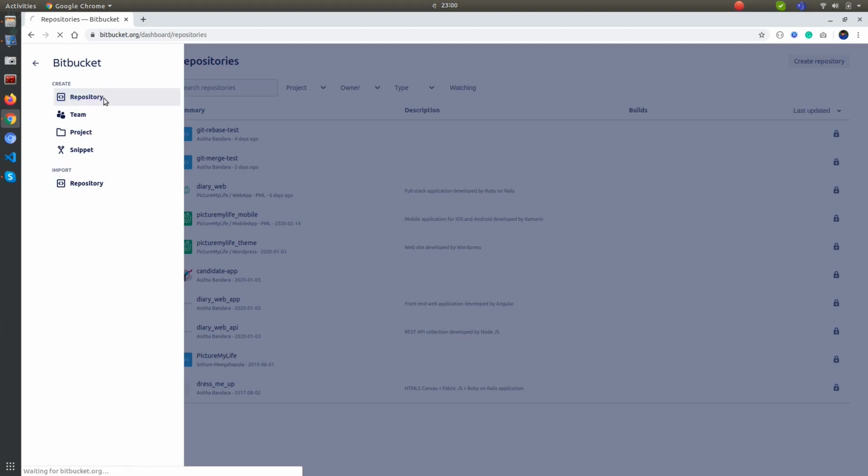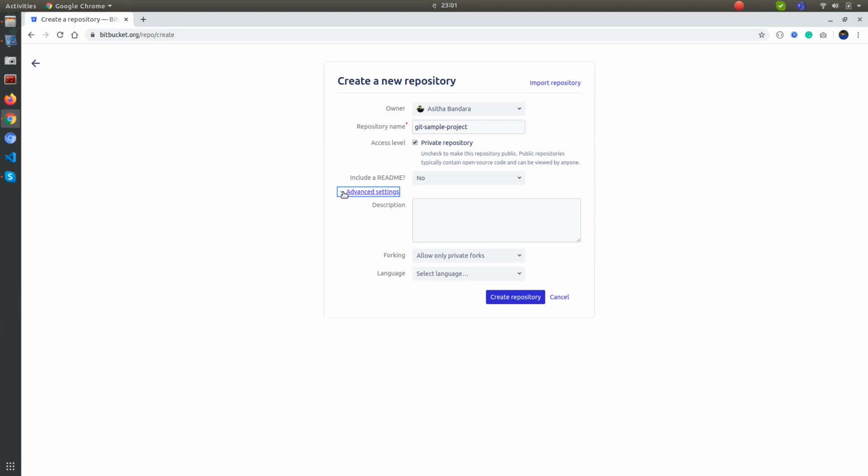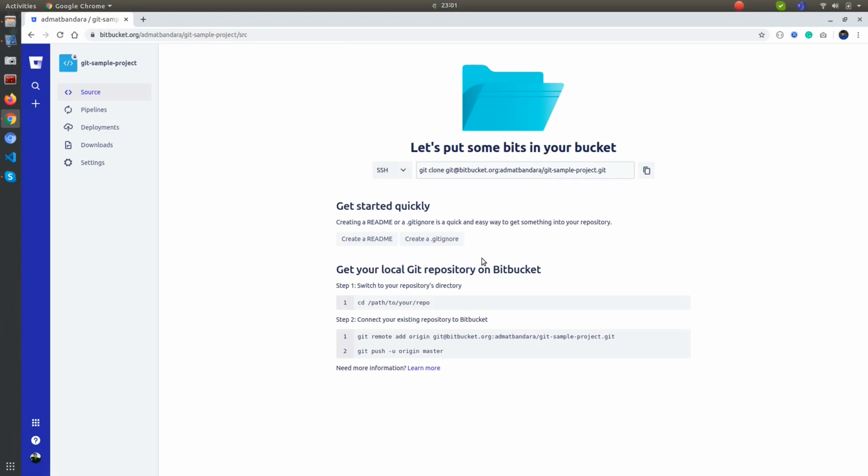So let's go to the repository, and they are asking for the repository name. You can type anything here. I will give git sample project, and you can set the access level, and there are some advanced settings as well. If you need, you can give a description as well as some settings. I will just keep these things default, and I'm going to hit create repository. Okay, now our new repository has been created.